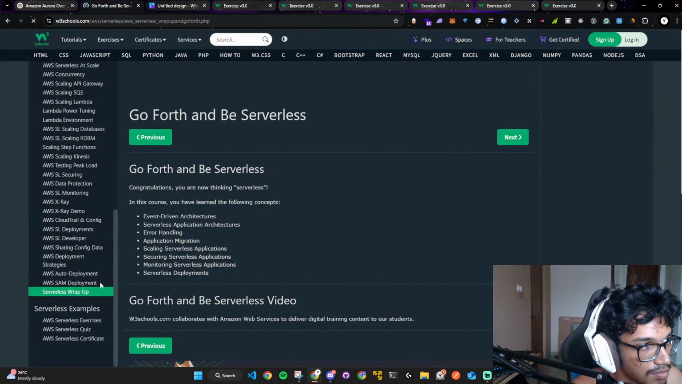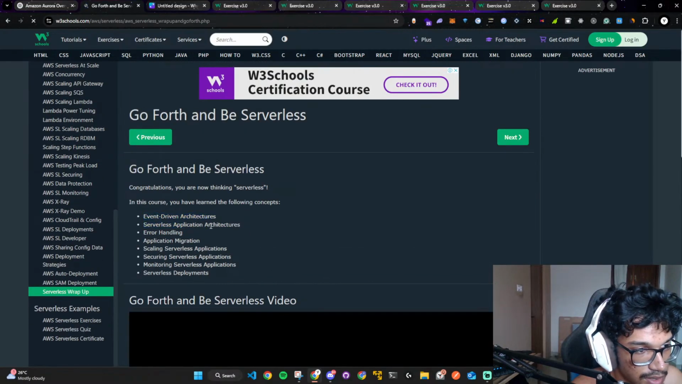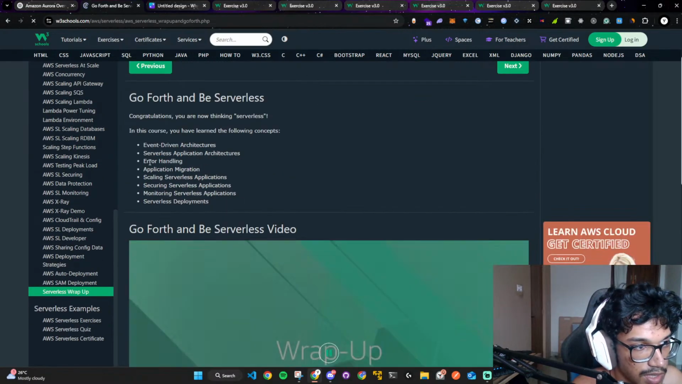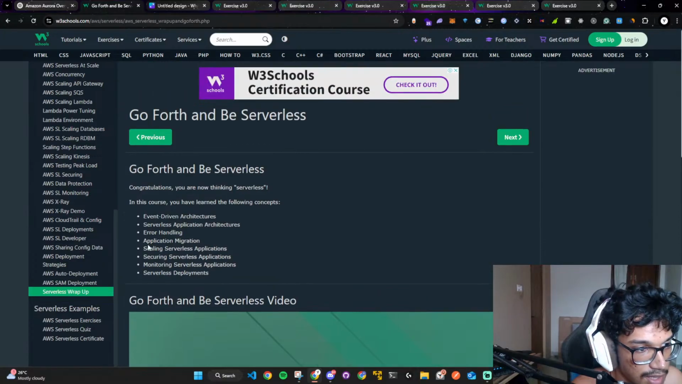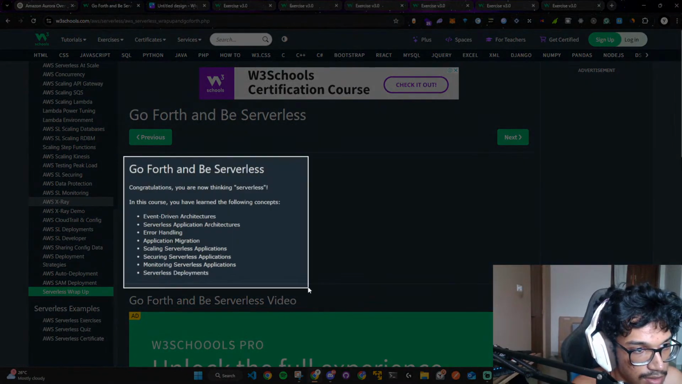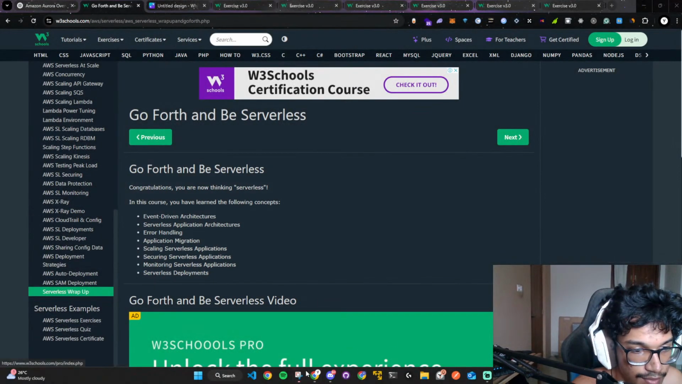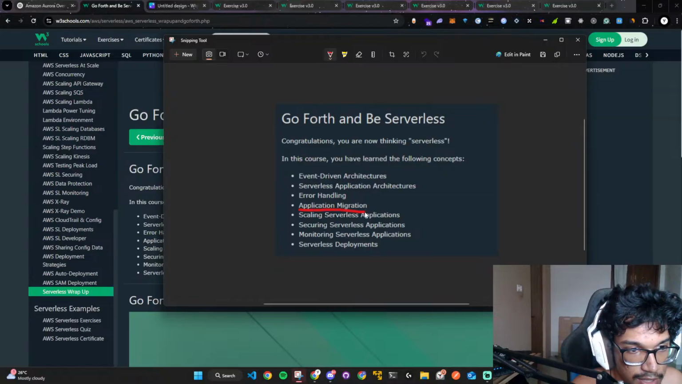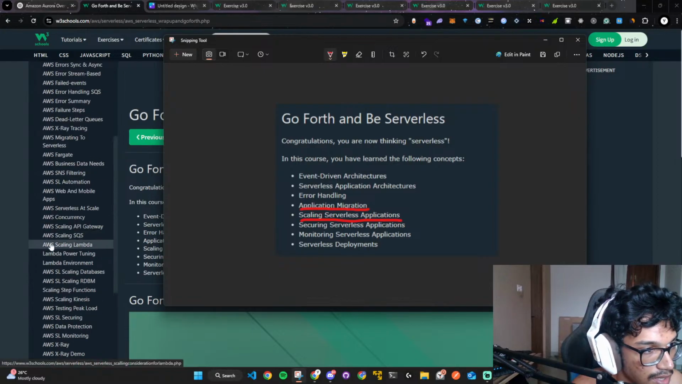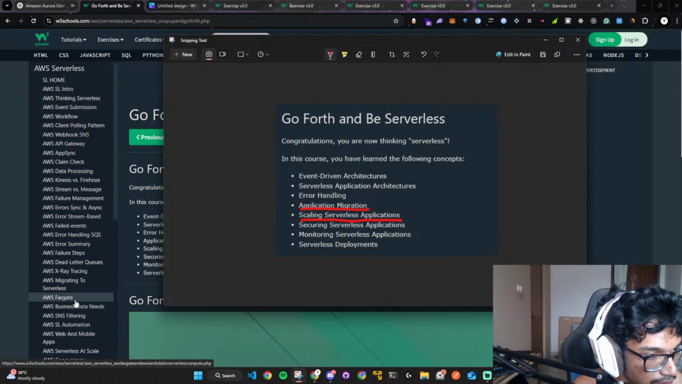It's not near wrapping up, but right. So event-driven architectures and error handling, application migration. This is something that I need to look into. Let me just highlight what I need to look into again: application migration, scaling serverless applications, securing serverless applications.